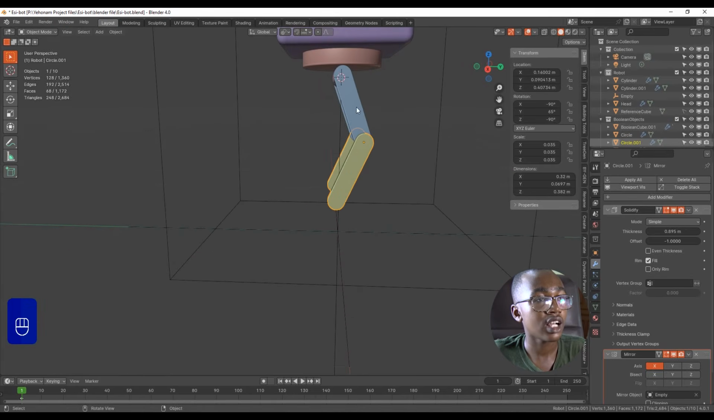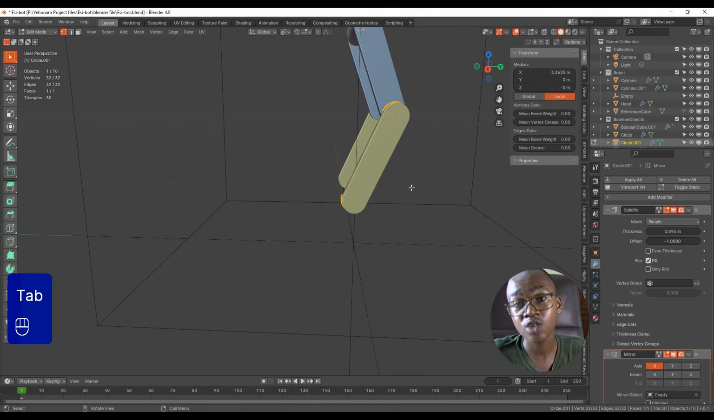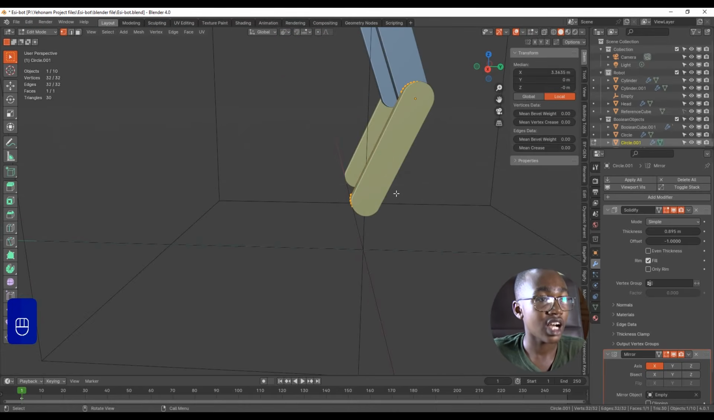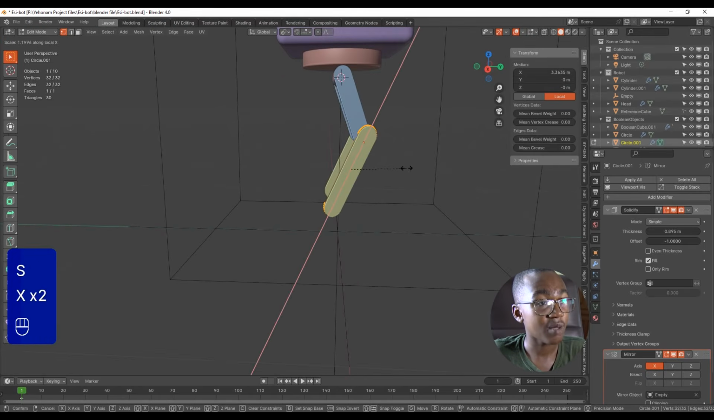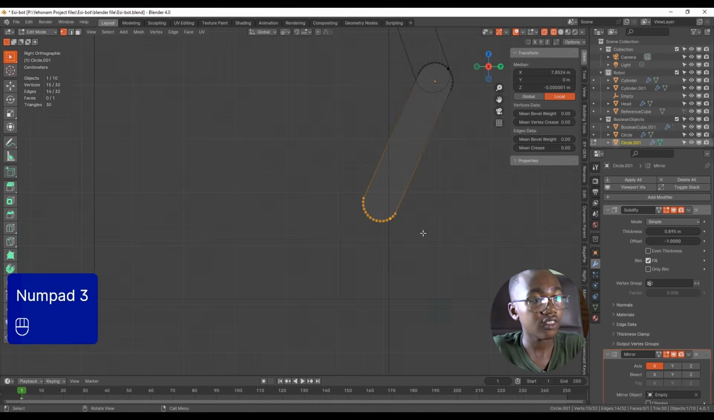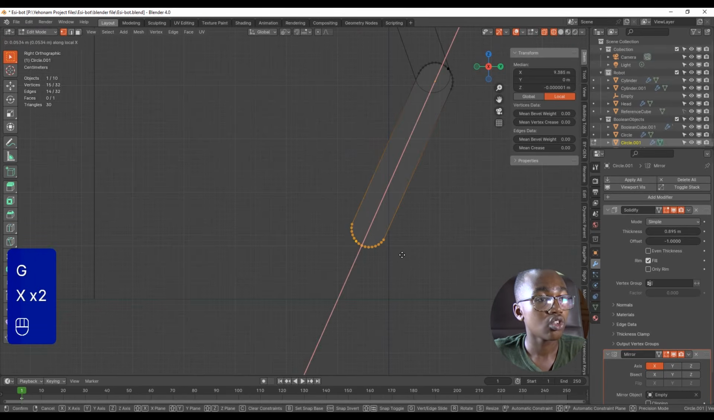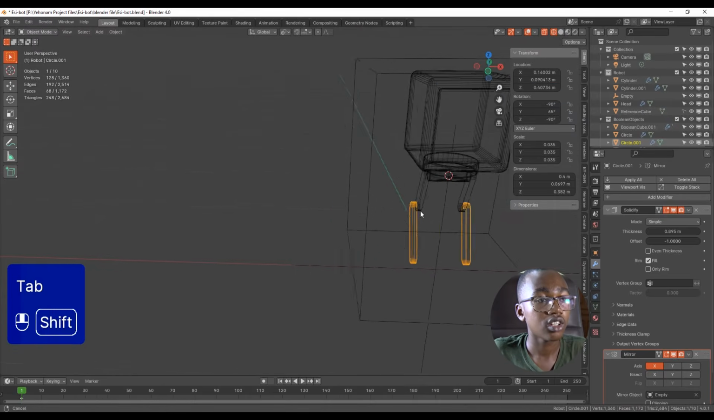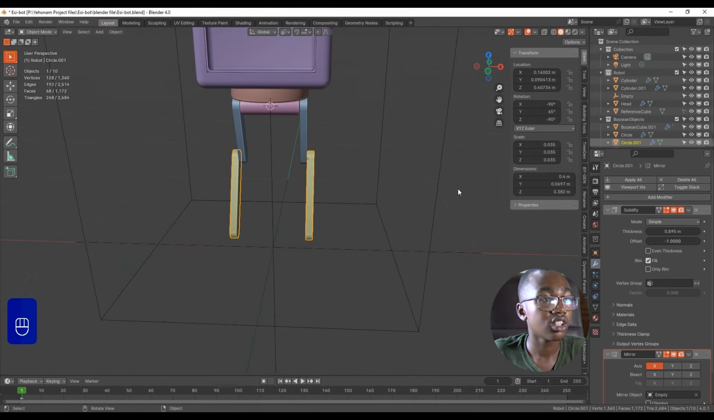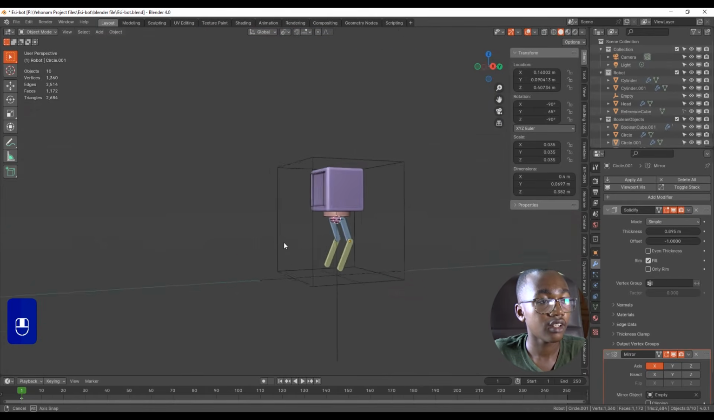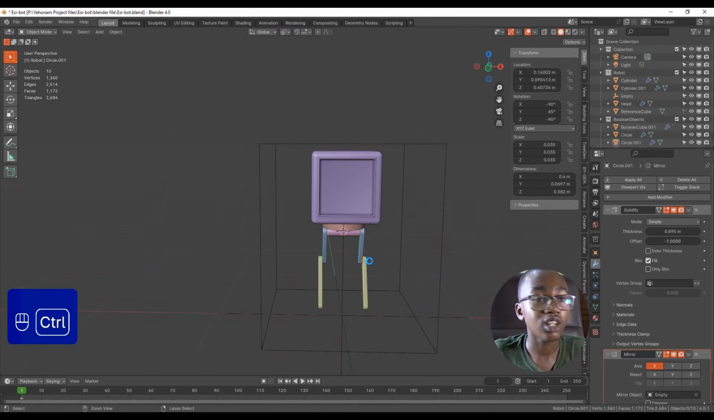So I like this part to be longer than this part. Just look at your legs. Your thigh is smaller, in terms of length, than your actual calf. So you can do this by pressing SXS or selecting this, pressing GXX to go on the local X axis of that object. So that's beautiful. So then, this is the basic mechanics of the robot. Okay, so this is how the robot is.